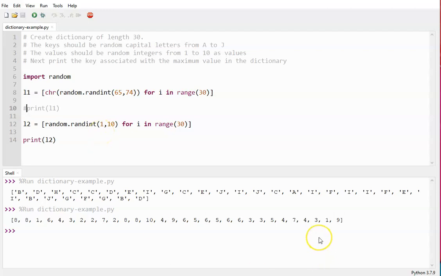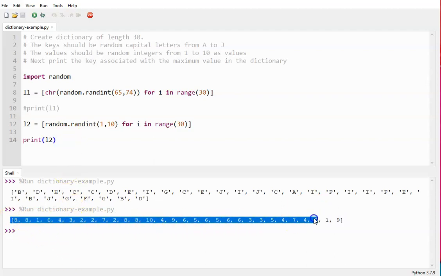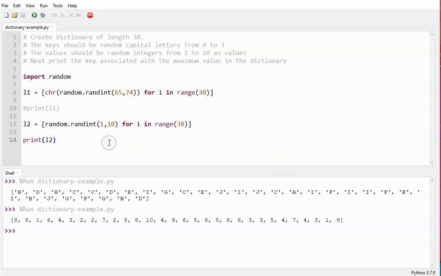Okay, we have a list that consists of numbers from 1 to 10, and they're random. You can see that there's repetition of letters. So when we convert this into a dictionary, the dictionary intrinsically in Python cannot have any repetitions. So the dictionary gets rid of the repetitions in the list.